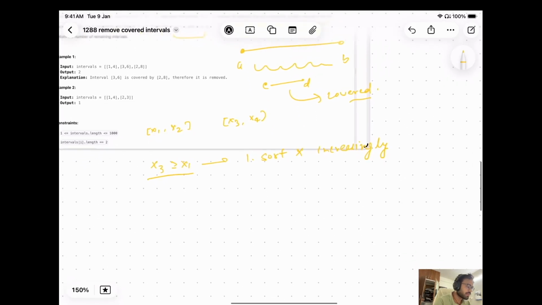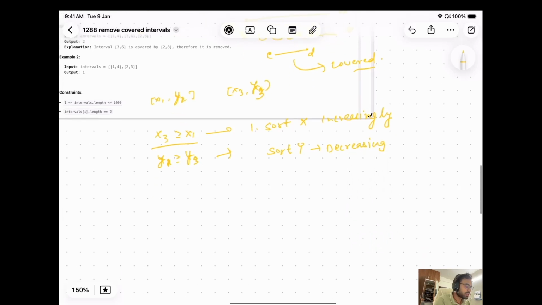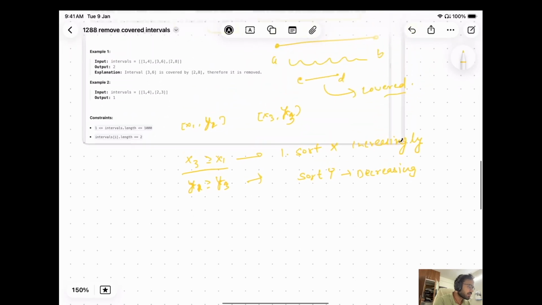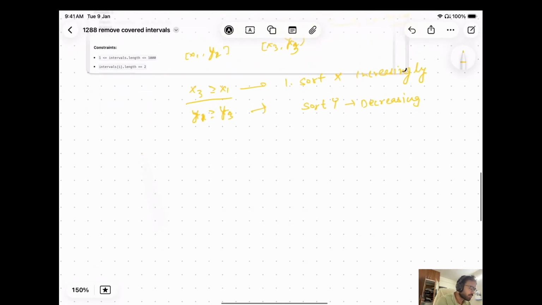The next thing is, for it to be covered, I need x2 greater than or equal to x4. Let's say it is y1 and y3. What does it mean? We have to sort the y-axis on a decreasing basis. So this is, I think, pretty much the question. Let's see one example and confirm this approach.